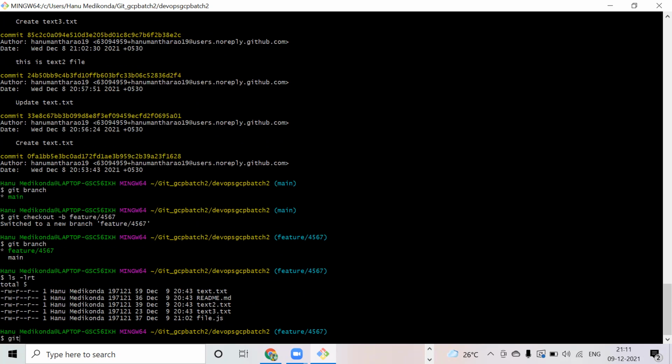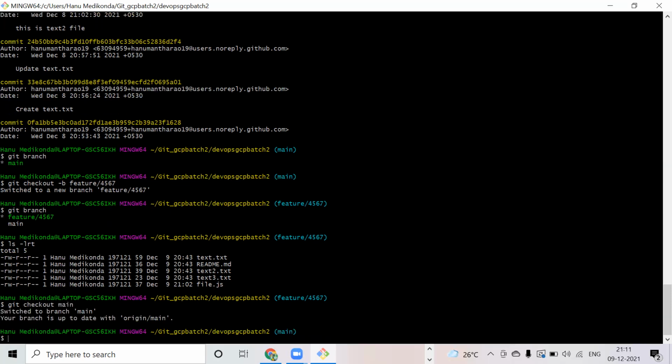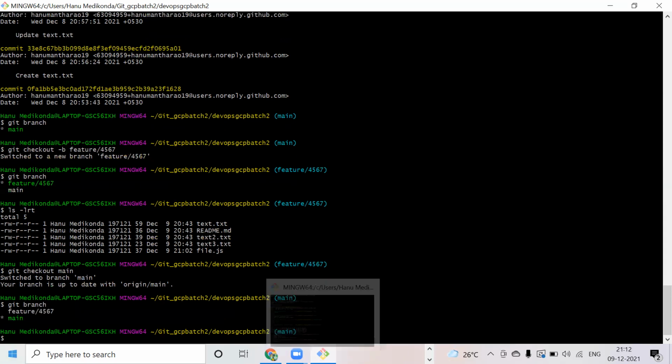Even if you move into the main branch, how can you move from one branch to another? Simply git checkout with that branch name, like main. It says it will switch to the branch main, so now we are in the main branch. If you observe here, we are in the main branch. Simply git branch says where you are: you are in the main branch. Here also it shows we are in the main branch.